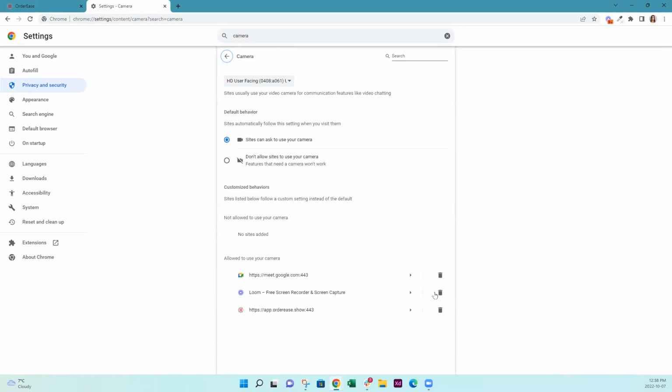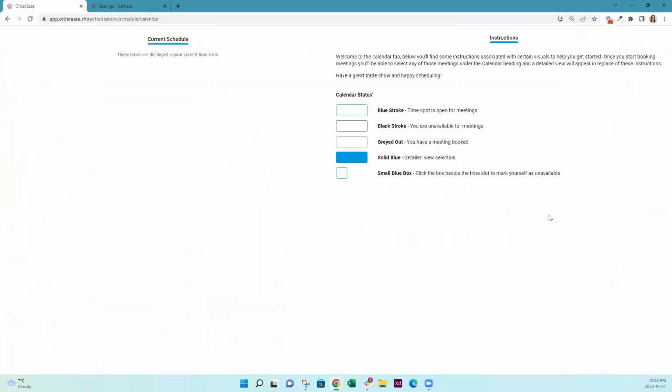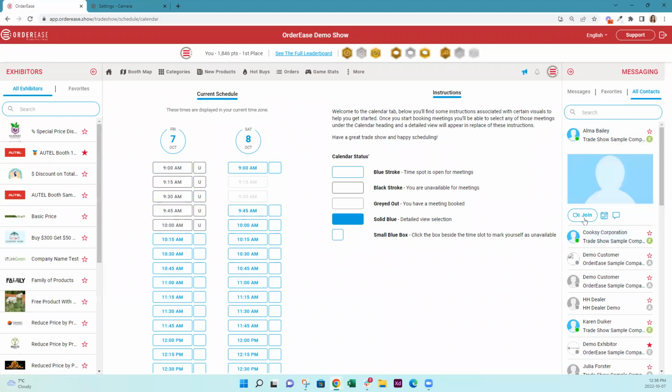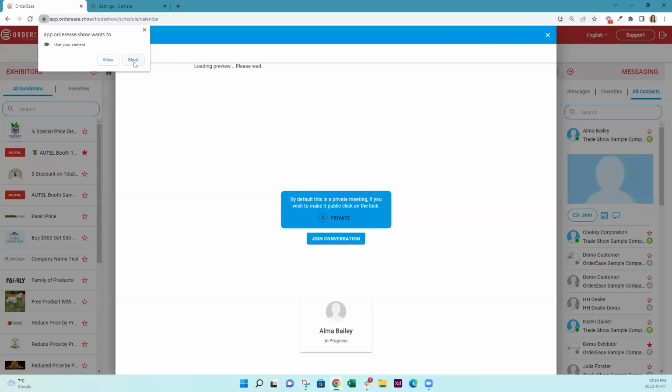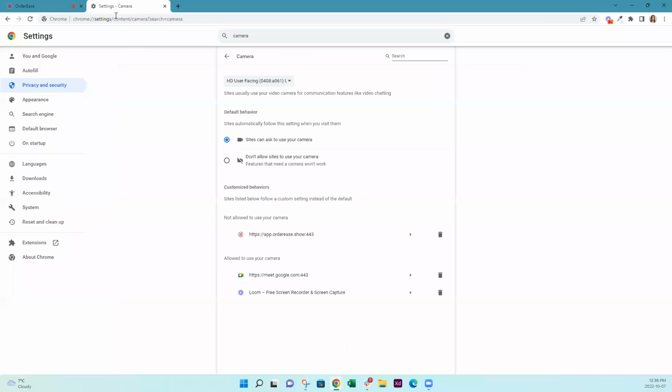I want to show you what it looks like if it's not working though. So now I'm just going to go back in here really quickly. I'm going to click join. I'm going to say block. No input device available. So now you can see what it looks like if you accidentally clicked block. But as I showed you before, it's super simple in case you did that. So I'm just going to show you now. You can see not allowed to use your camera right here.